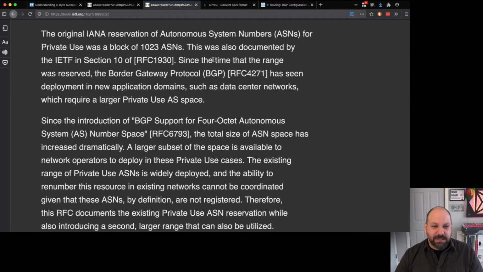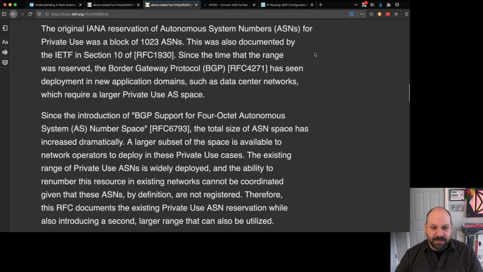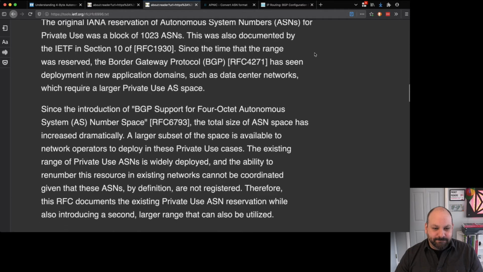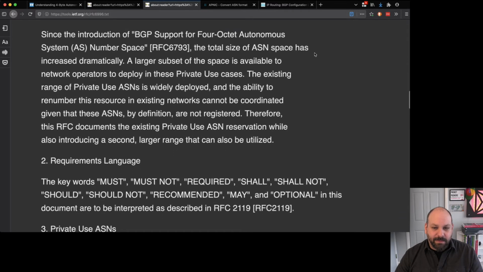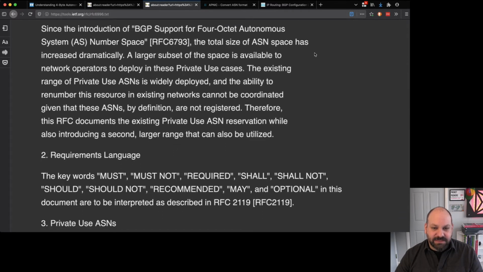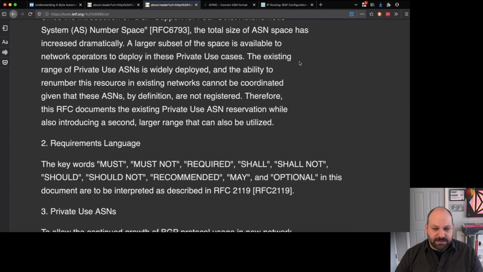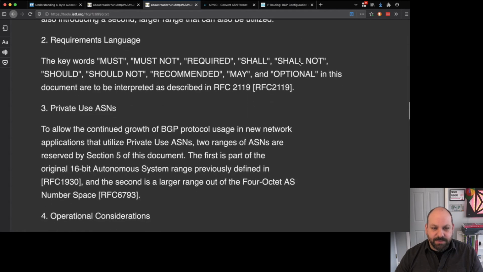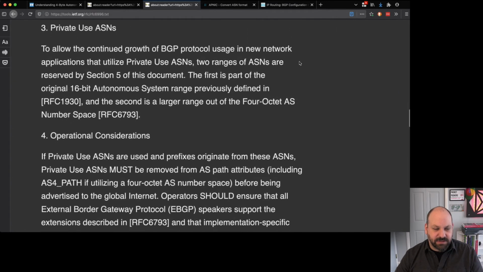So the original ANA was for 1,023 ASNs, and this was documented. And then RFC 6793 talks about 4-octet autonomous system numbers. Oh, I didn't even bring up that one in my set of tab collections here. And so now they're basically saying, hey, we're updating this document because things have changed in the world of BGP. Because by golly, we have 4-byte ASNs now. Oh, very good.